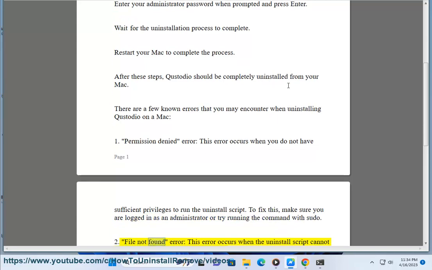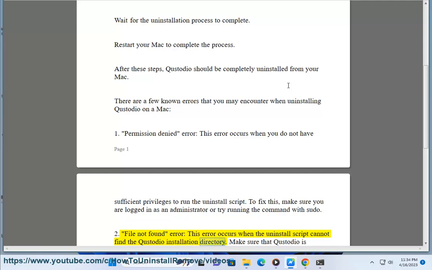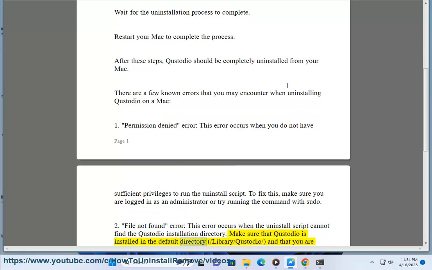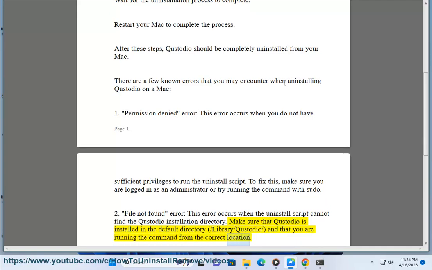2. File not found error. This error occurs when the uninstall script cannot find the Qustodio installation directory. Make sure that Qustodio is installed in the default directory, /Library/Qustodio/, and that you are running the command from the correct location.